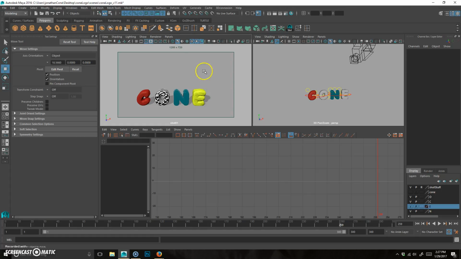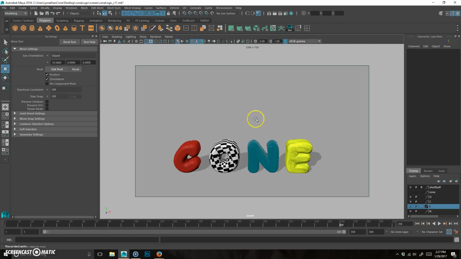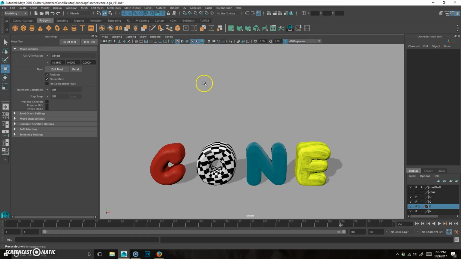So what I want you to do is go to the camera we have set up, or if you don't have one, just get it set up there. I'm going to turn off the resolution gate. I'm going to turn on flat shading. You want texturing on, lighting on, and subsequently the shadows on.